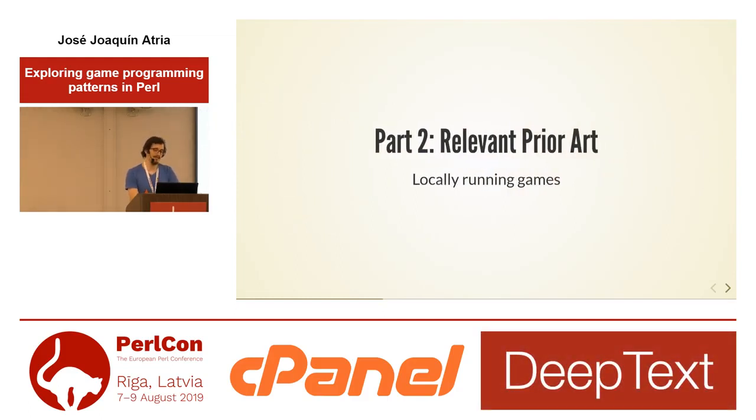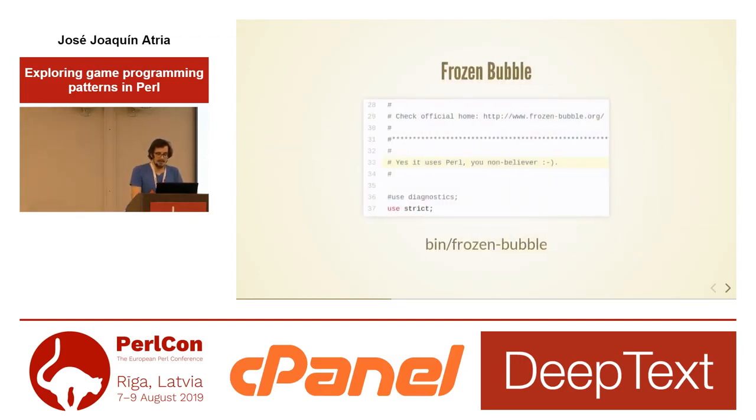So what are the relevant games that have been written in Perl? I'm thinking of fairly complete ones. The first one is Frozen Bubble. The first time I played this game, I didn't know it was written in Perl, and this is actually a comment in the source code.